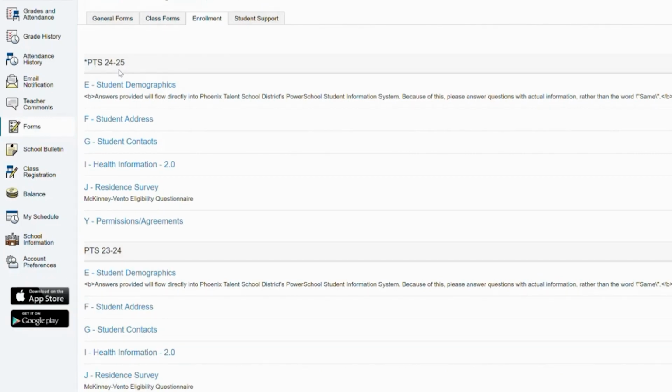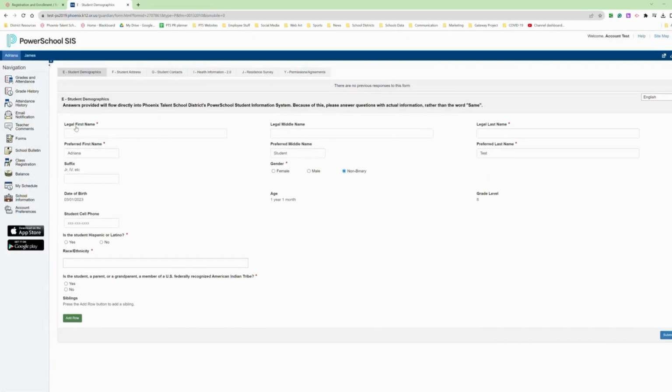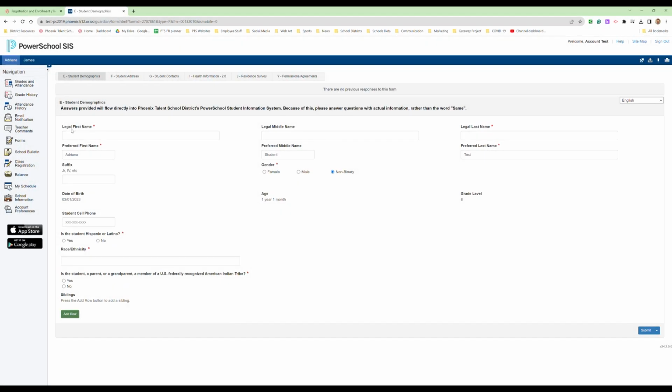On the next page, you will see the heading PTS 24-25, under which you will see 6 links: student demographics, student address, student contacts, health information, residence survey, and permissions/agreements. You must fill out all the required fields within each of these links to register your child for the 2024-25 school year. Many of these fields will be populated by the information you previously provided, but please check to make sure it's still accurate.